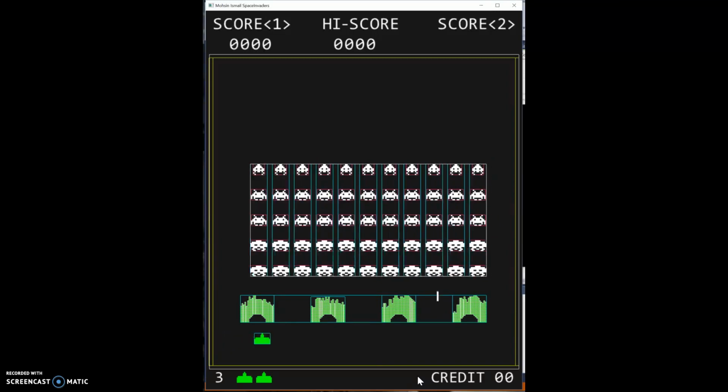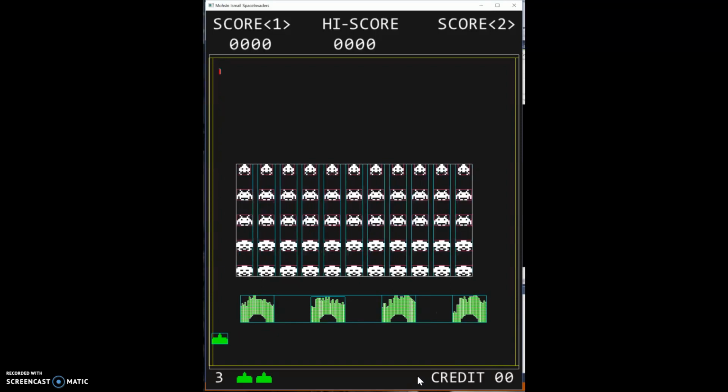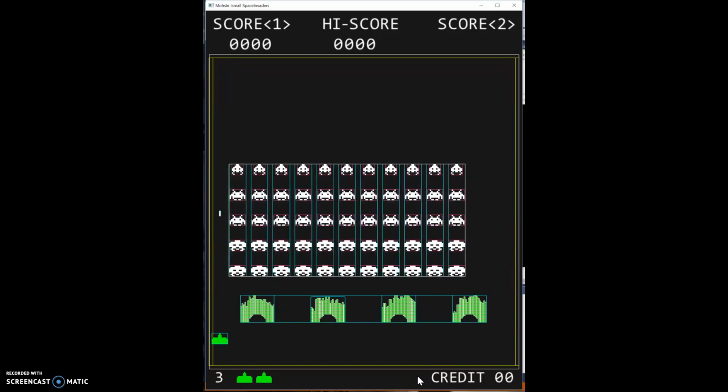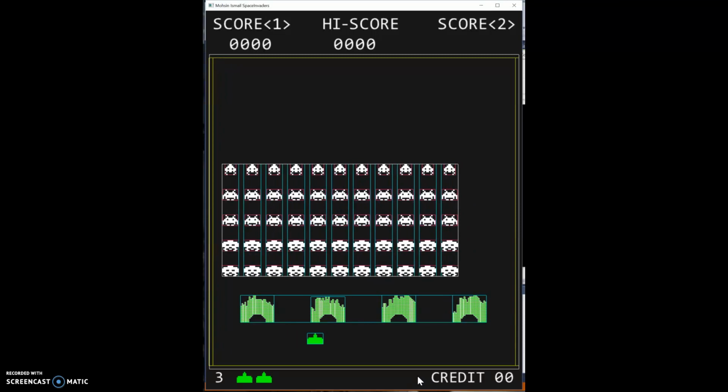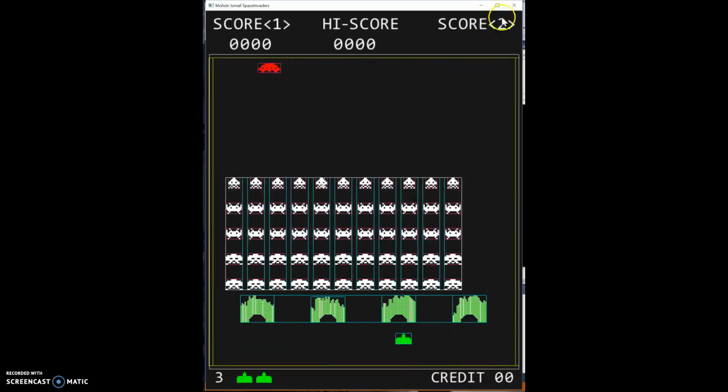I can shoot a missile with the ship, but I can only shoot one. So here, if I press space continuously, it'll only ever shoot one missile. Let me restart the game.